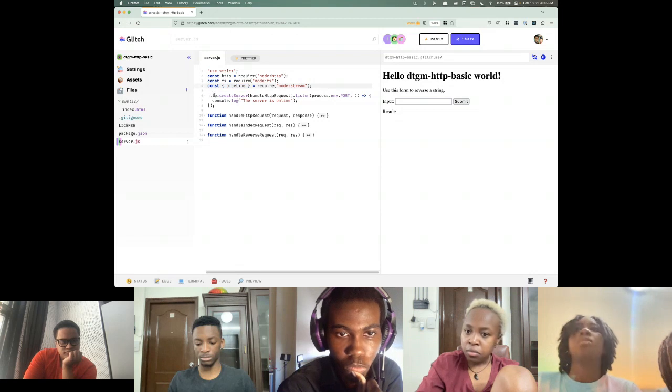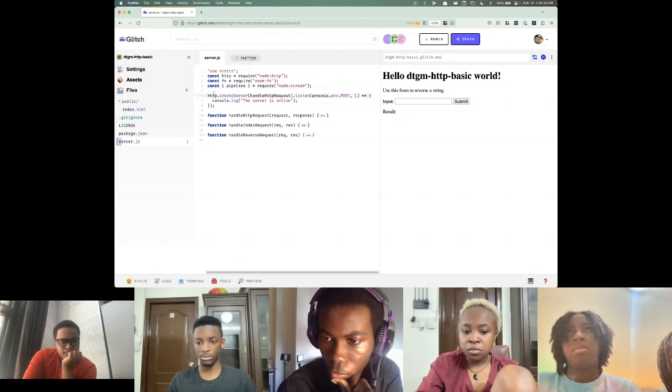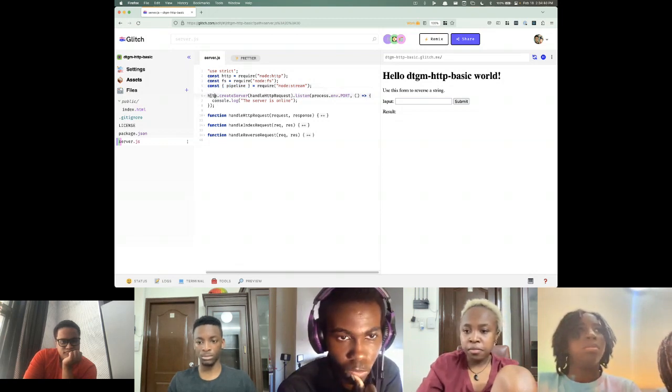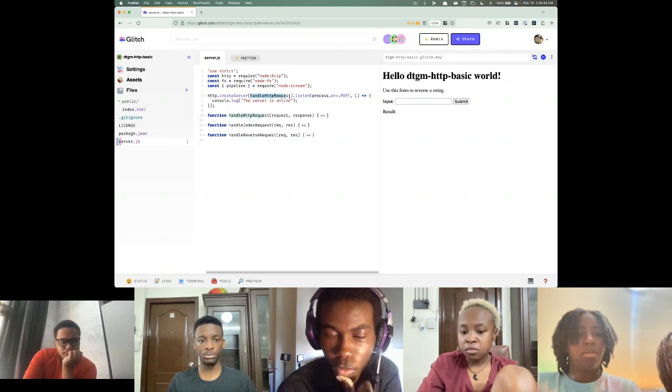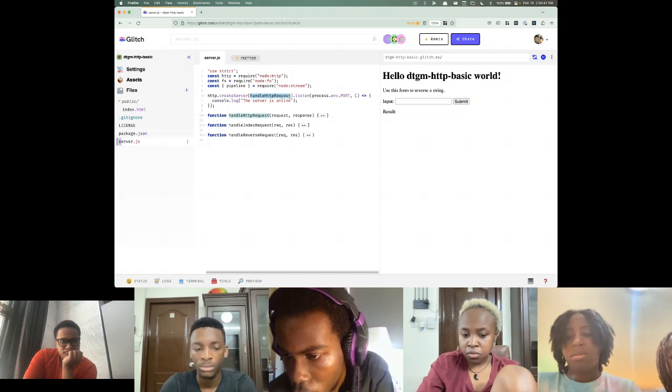But we can see that right now, as soon as the program starts, I've pulled in some libraries. I'm creating a server. This createServer takes a function that says, here's how you handle a request that comes in.